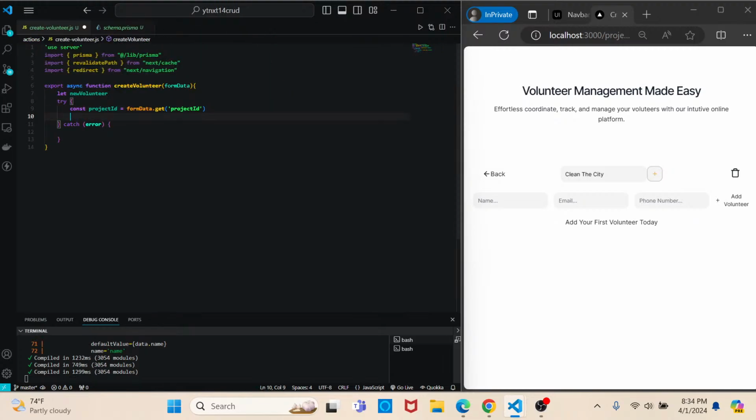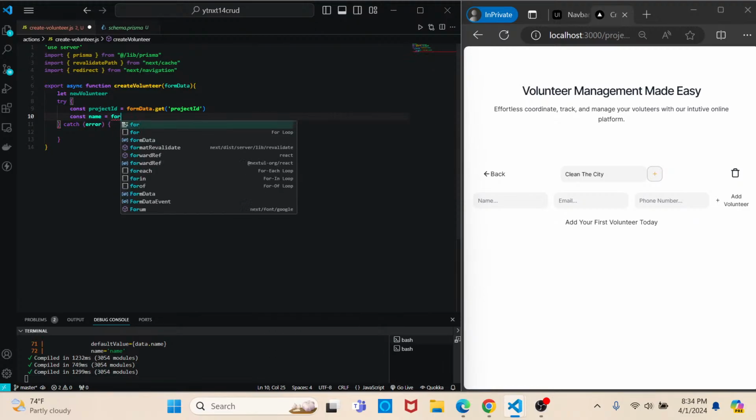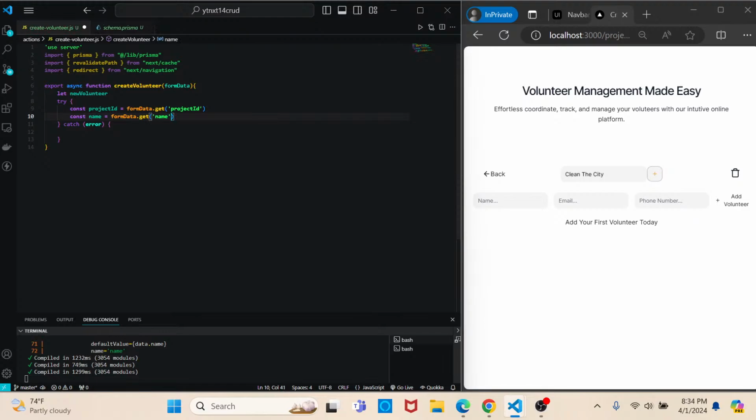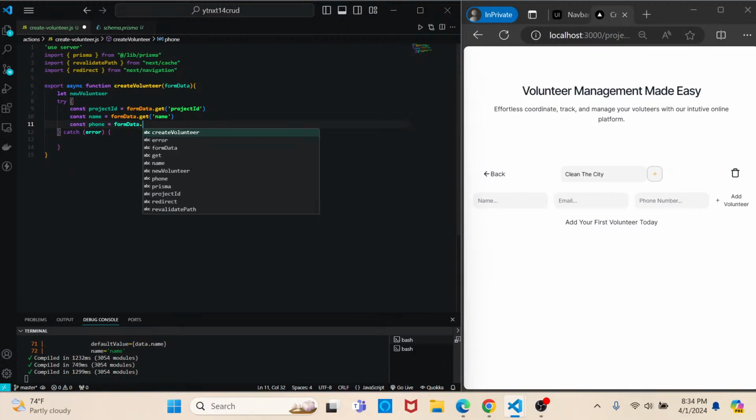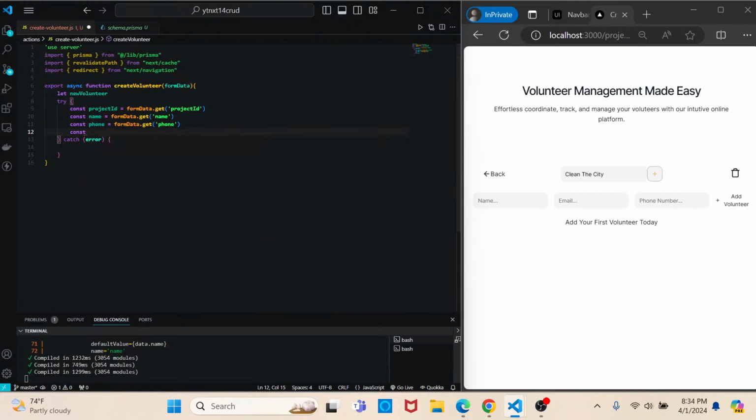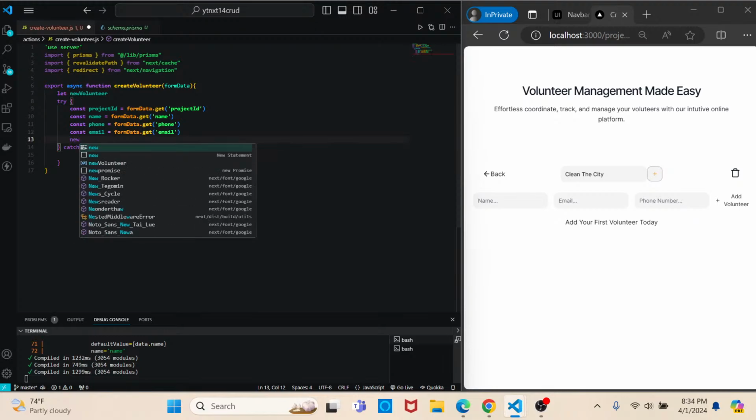And next I'll go with the name is equal to form data.get name, and we'll create one for a phone. We basically are doing this to get the data that we are submitting from our form, and we'll go with email. Go to form data.get email. And then now with this information, we want to use it to create a new volunteer.